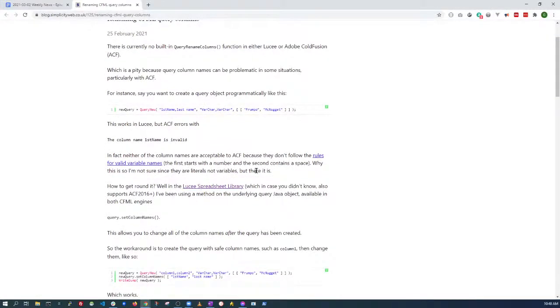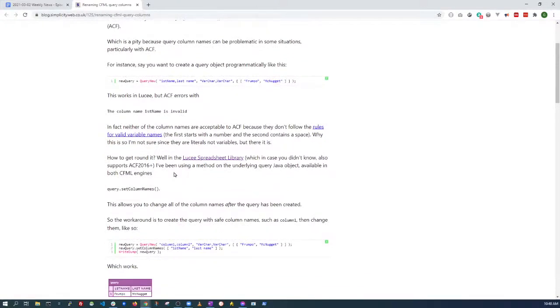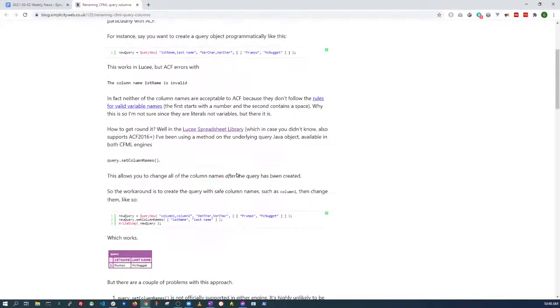But yeah, so you get around it. The Lucee spreadsheet library, which does support Adobe, which some people forget as well, actually uses the underlying query Java object. So by using that, you can actually get in the query and use set column names. And so it actually allows you to change the names after it's been created.